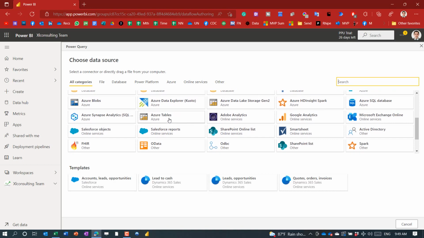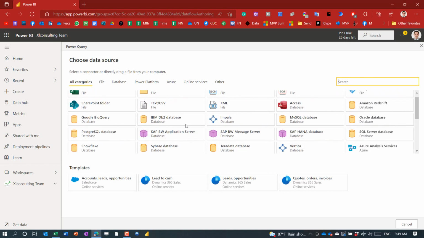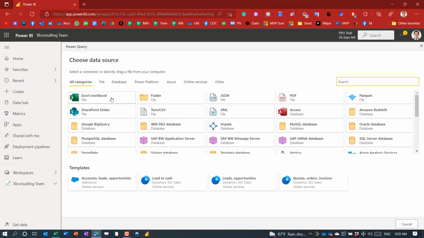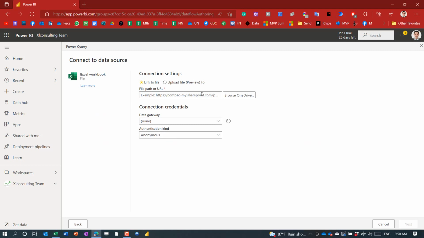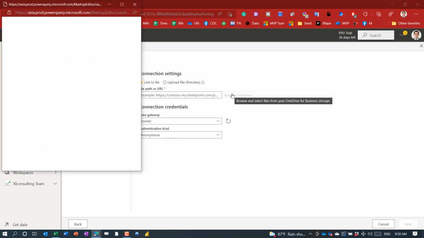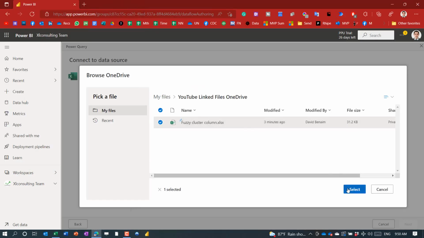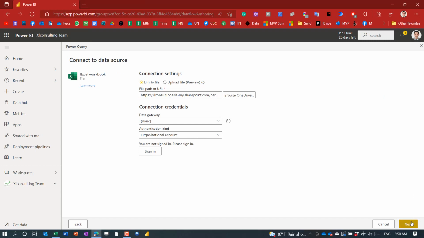And then we get here. Note that there are additional sources that are not available in Excel's version of Power Query, but not as many as Power BI's desktop version of Power Query. So I'm going to get it from an Excel workbook and I'm going to connect to the workbook by browsing OneDrive and this one, Fuzzy Cluster Column. I'm going to press Select and then Next.